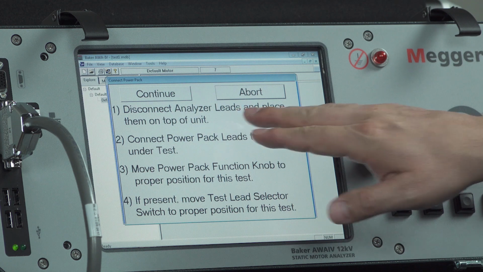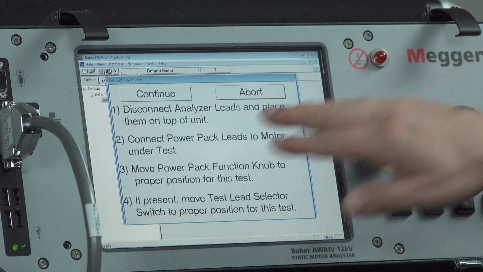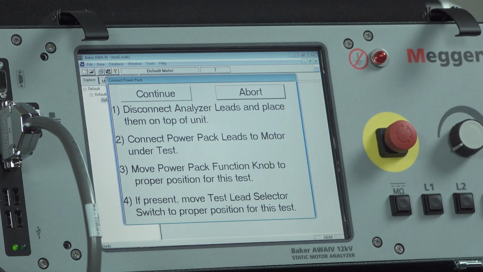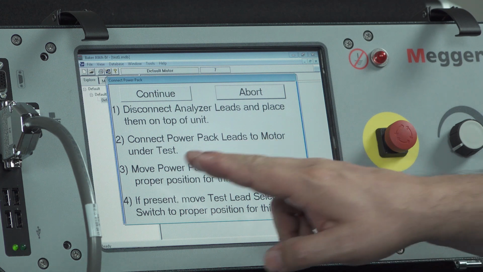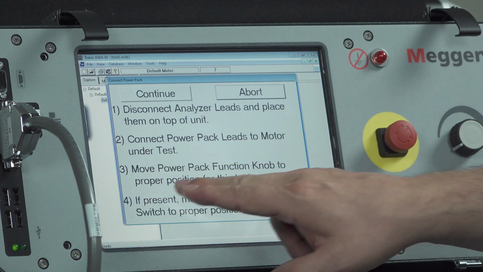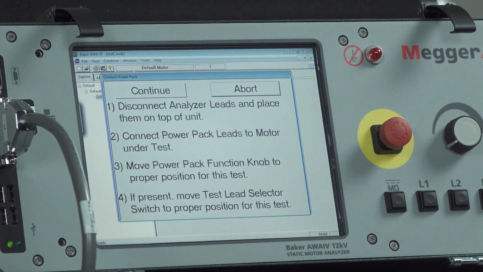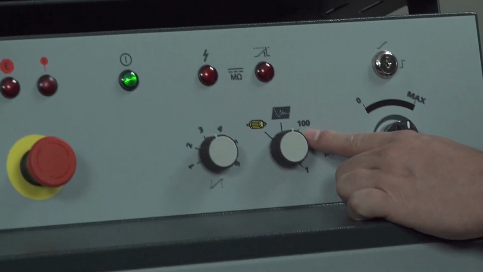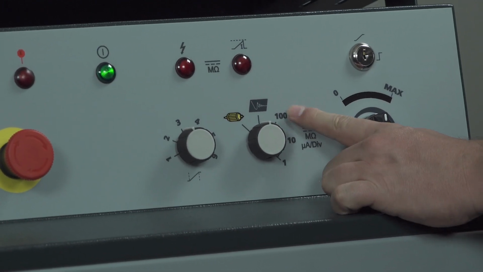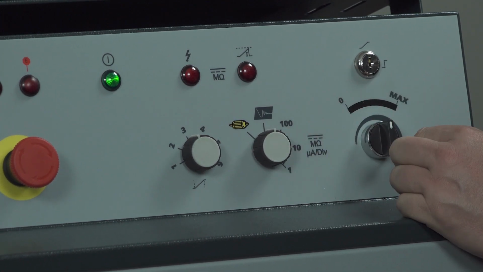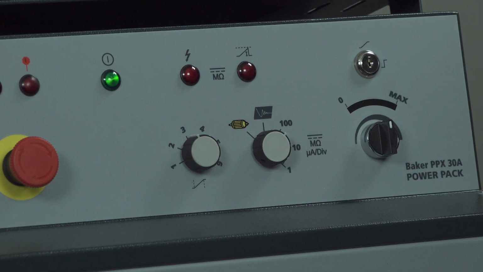Once it's ready to move on to the power pack, which it already is now, it'll instruct us to disconnect the analyzer leads, place them on the top of the unit, and connect the power pack leads to the motor under test, which I've already done. Now we'll take the power pack function knob to the proper position for this test, which in this case is one of the three microamp per division settings, either 100, 10, or 1. As we start the test, we want to be in the 100 microamp per division setting.